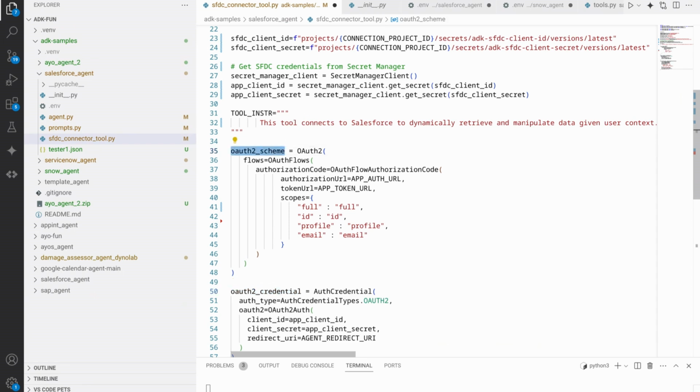So the OAuth scheme, think of it as an end user authN scheme for your backend service. So for this use case, Salesforce, what I'm able to define is, okay, as a part of the three-legged auth, where do I go to generate an auth code? Where can I take that auth code and generate a token?